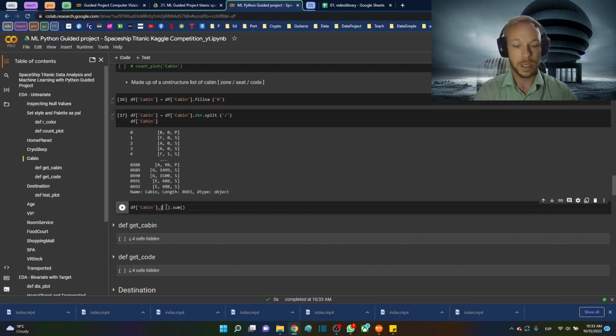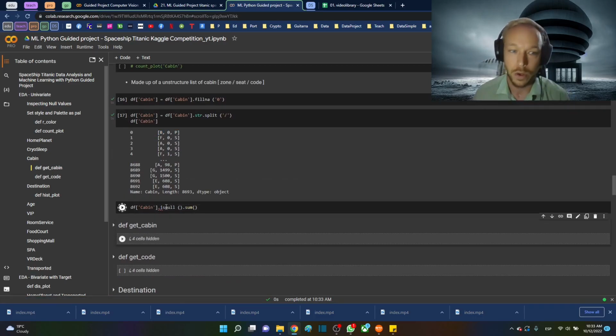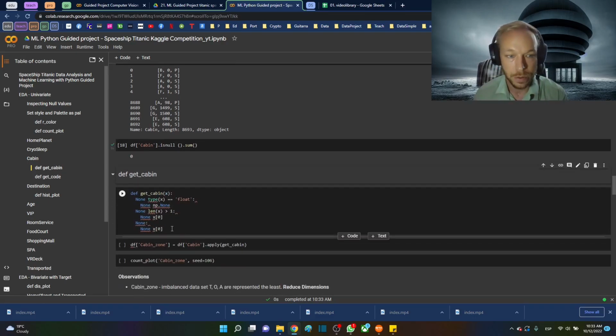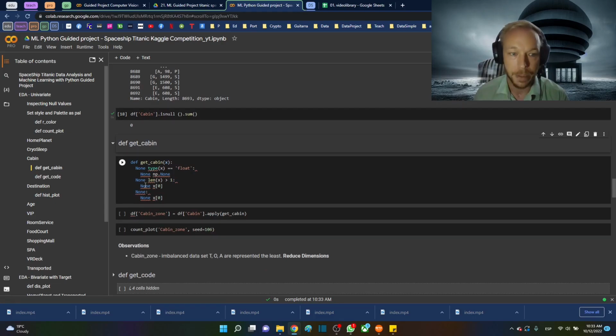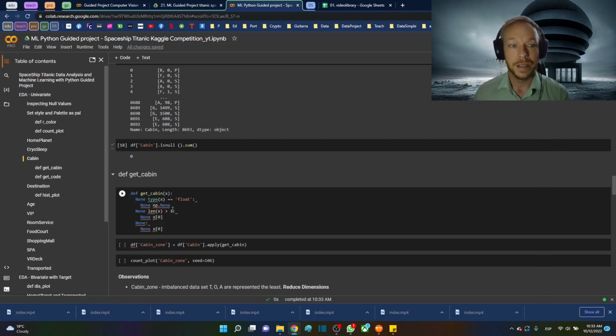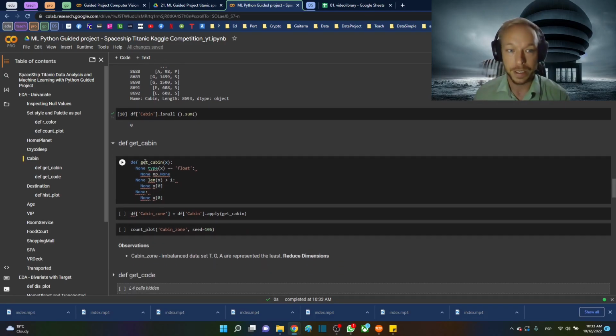And here we're going to go is null. And I just want to make sure that there are no null values. What we have to do then is a second step. So we're going to create 2 new functions, one for get cabin and one for get code, so that we can get the cabin, which is the zone, the first zone in this, and then the code being the last one. I didn't really think the seat number was super important, although you can inspect that as well if you choose to.